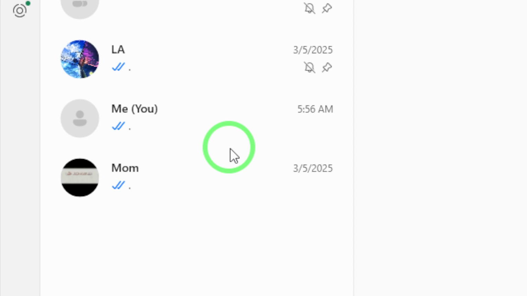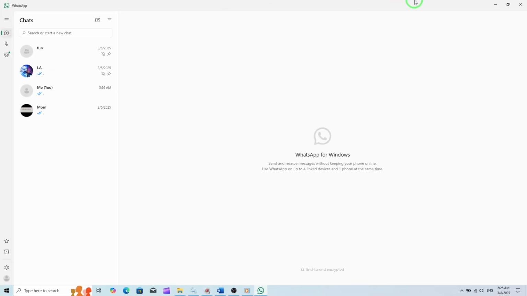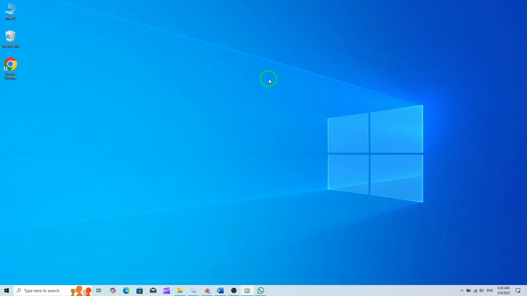And that's it. The chat will immediately be removed from your favorites list, keeping your WhatsApp organized and tailored to your needs. This process is quick and straightforward, making it easy for you to manage your favorite contacts efficiently.